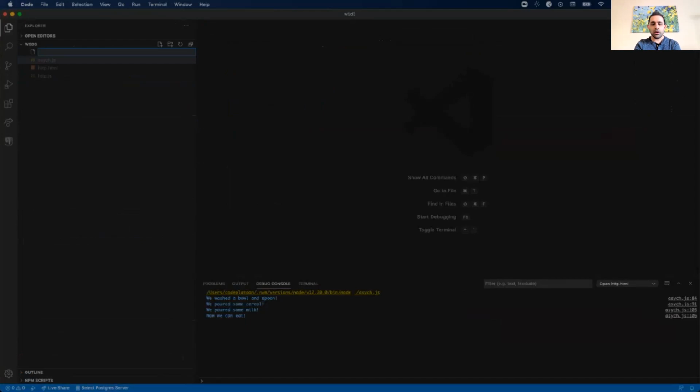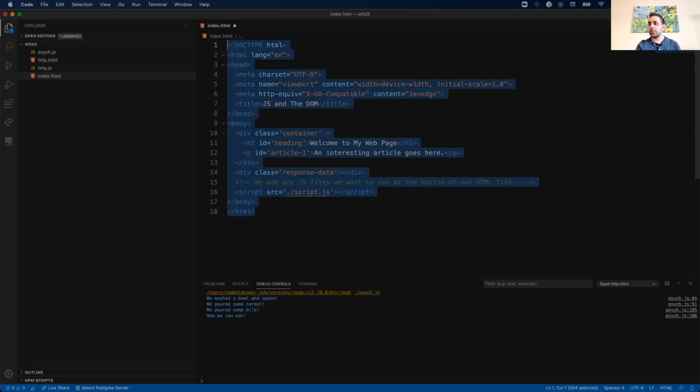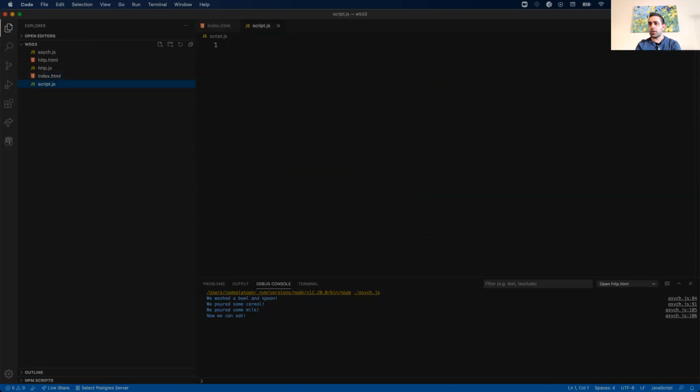All right, let's create a file called index.html. I'm just going to paste what I copied. In this case, it's an HTML document. It has some text in it: Welcome to my web page. Interesting article goes here. And then I need a script. So, a JavaScript file. In this case, it's going to be called script.js, since that's what's specified in the code that we copied. And then the script is going to have some additional code in it.